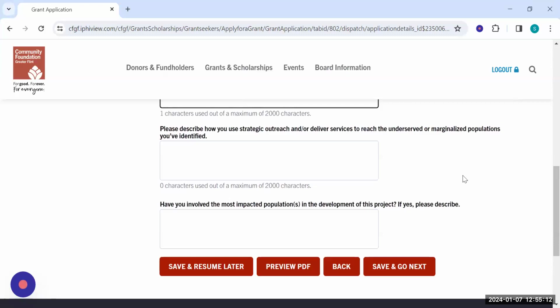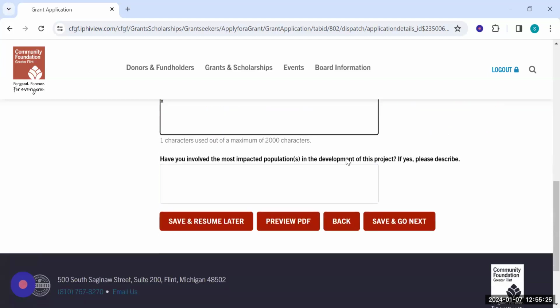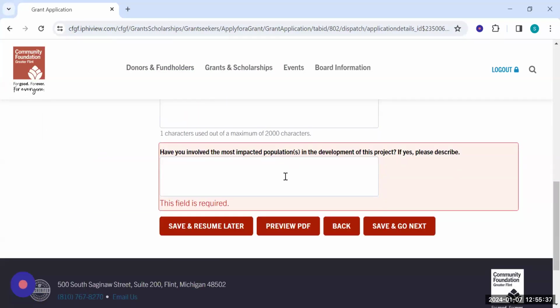Please describe how you use strategic outreach and or deliver services to reach the underserved or marginalized populations you've identified. Have you involved the most impacted populations in the development of this project? If yes, please describe. Now I'm going to leave this blank so I can show you what happens if you do not answer a question. It will stop me. It will tell you this field is required. I could go to save and resume later. In this case, I'm going to go back and answer this question and save and go next.